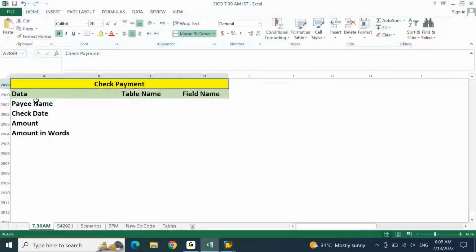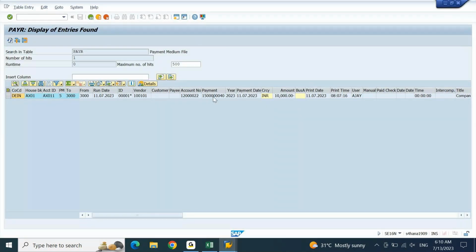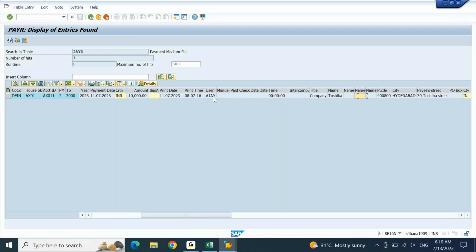In this, first thing what we need is we need payee name. How do you get payee name? From which table we are getting the payee name? We need to understand the table, at the same time field name for it. For payee name, let us verify if you get payee name. In short, the supplier name. Supplier name you are getting as Toshiba here. Name of the payee you are getting as supplier name.